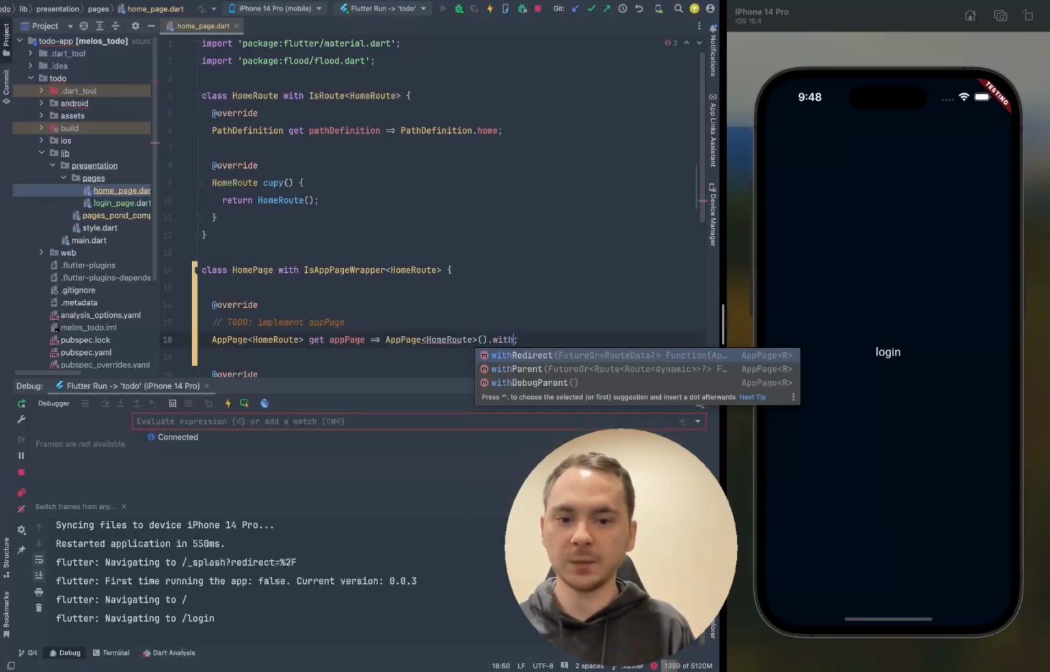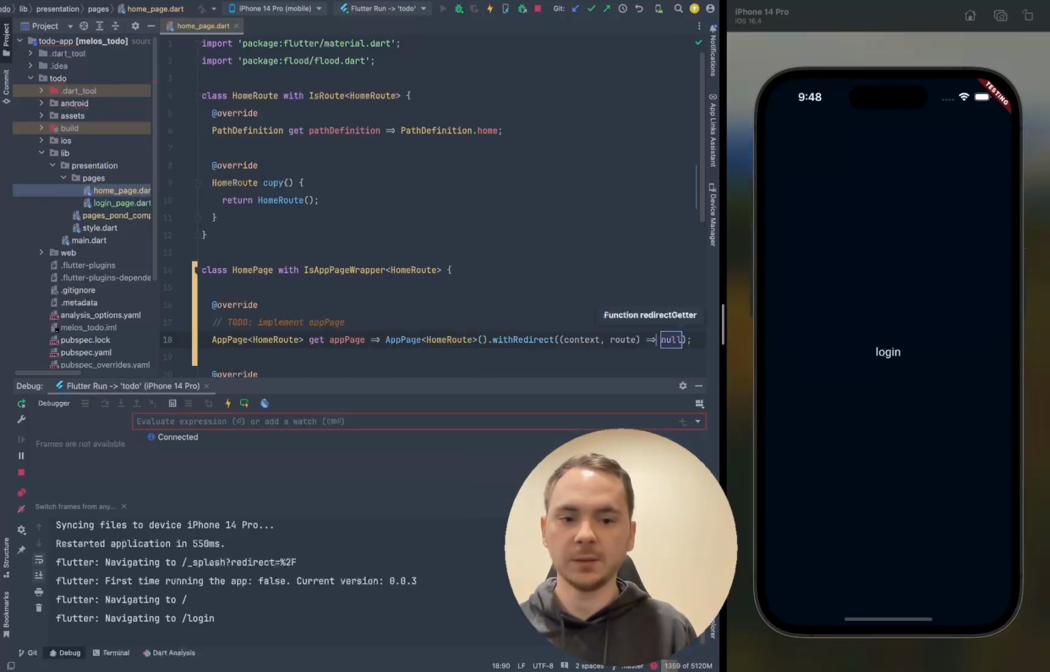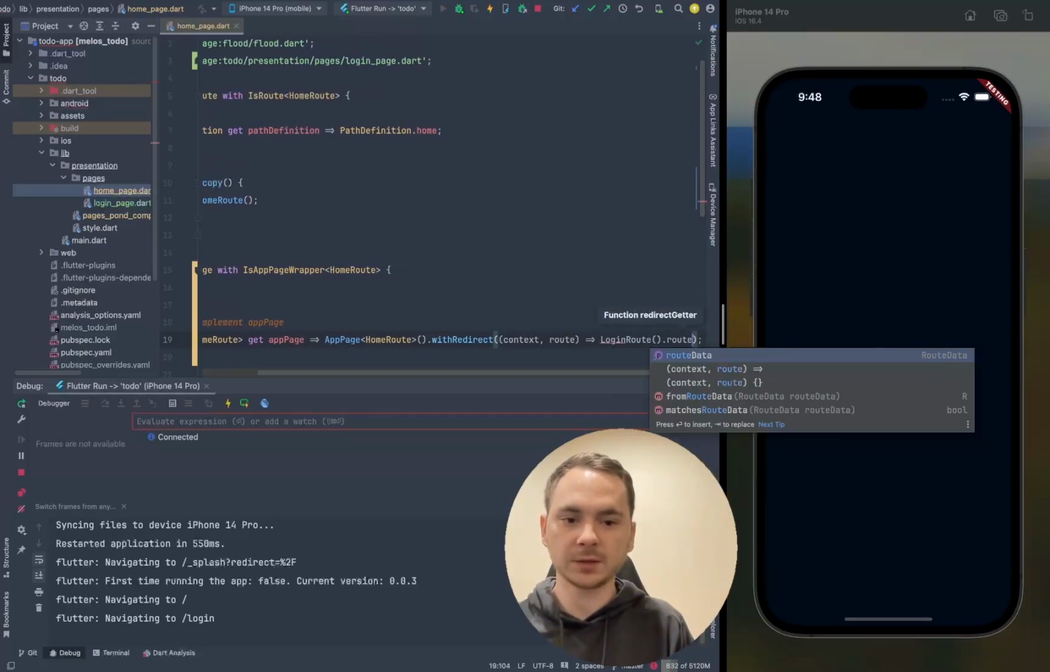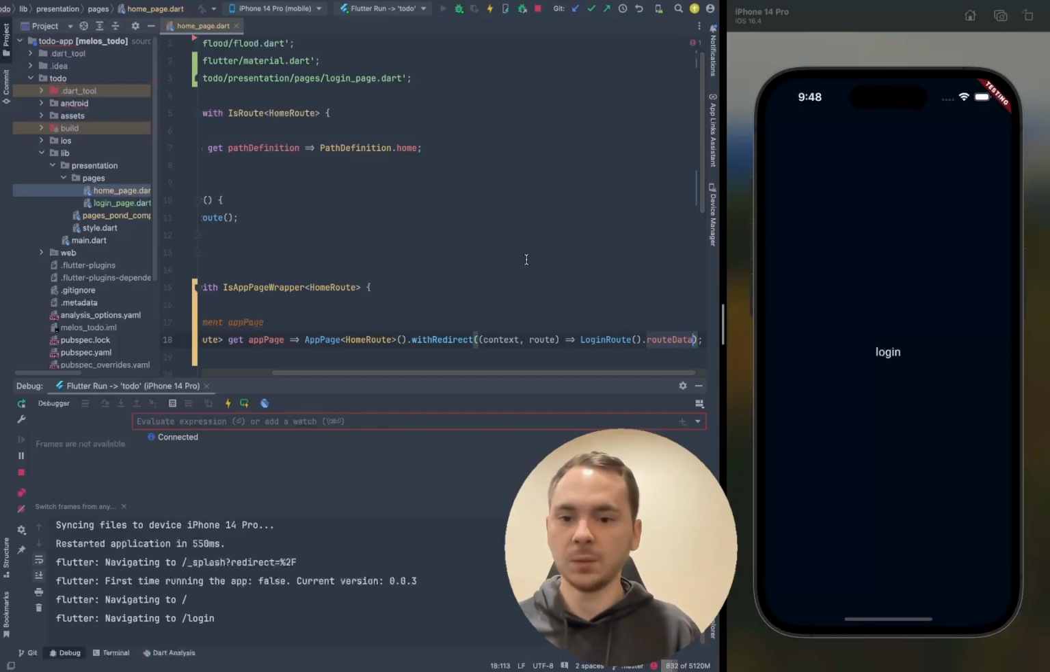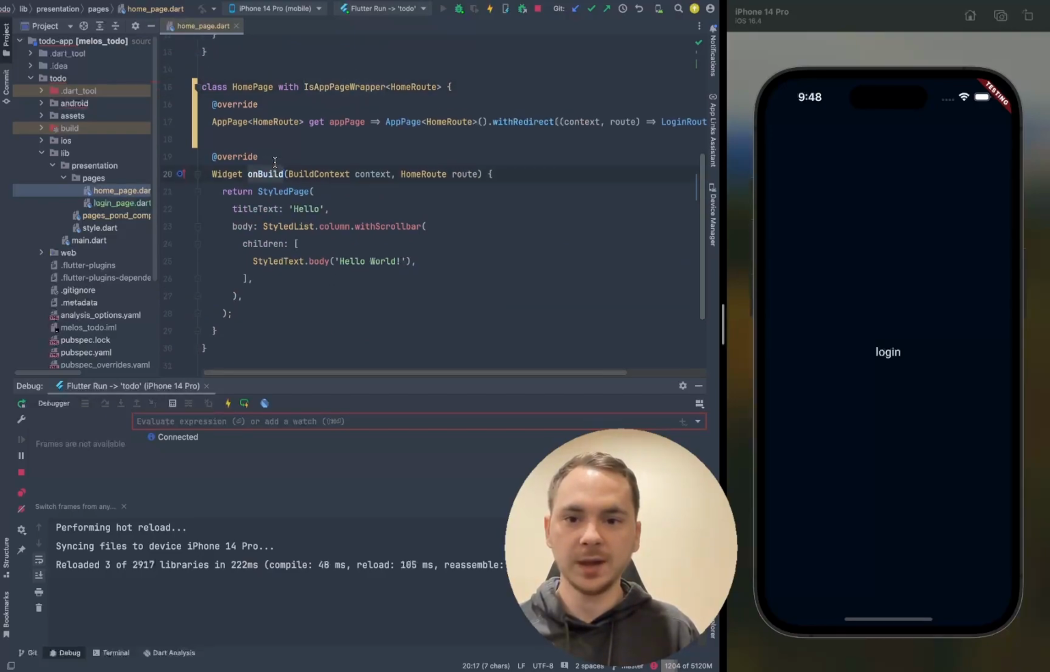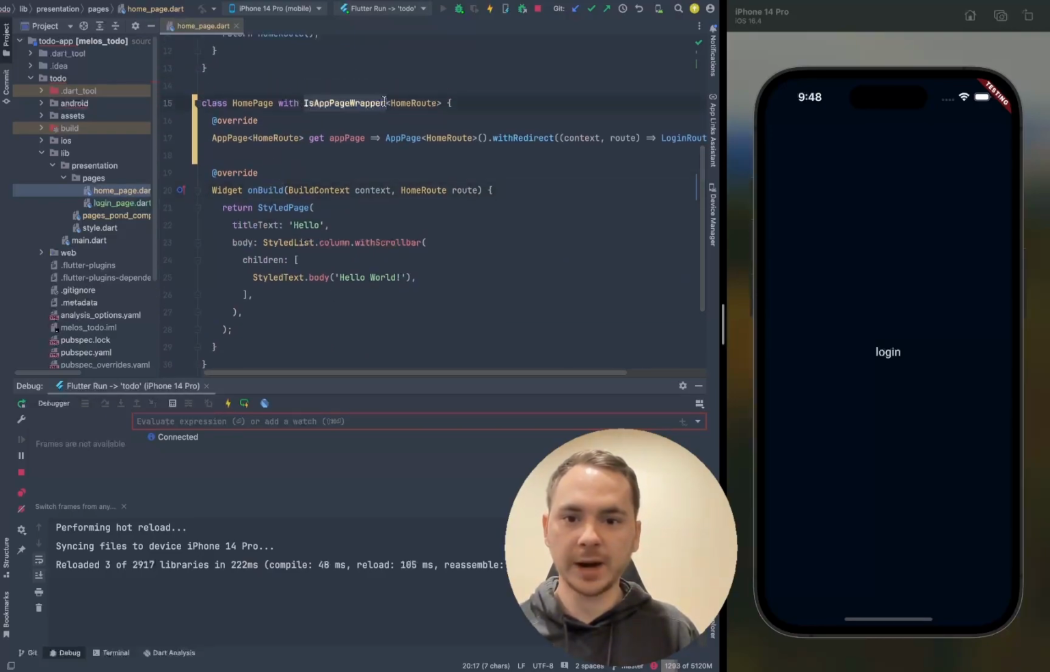And then we're going to add with redirect. In this redirect, we're simply going to return loginRoute.routeData. What this does is, an app page itself defines functionality such as what happens when you build it, and then the redirect. An app page wrapper allows you to compose functionality on top of the current page. So in this case, we're saying that the home page is defined by the home page plus a redirect here.